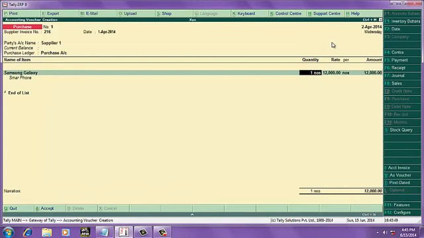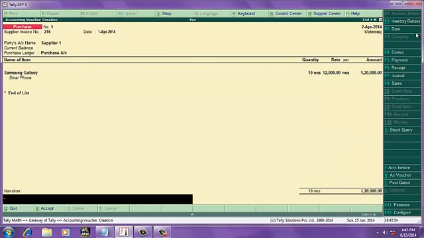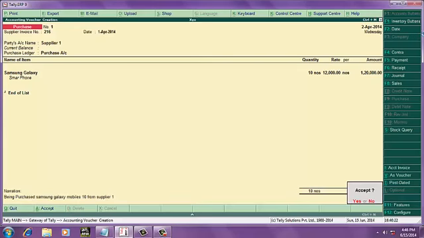Say purchase is 10 numbers. Being purchased Samsung Galaxy mobiles 10 numbers from supplier 1. Here supplier 1 I have given. Actually you have to write here the correct name of the supplier. That's it.